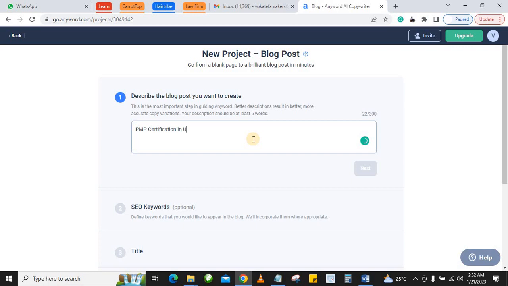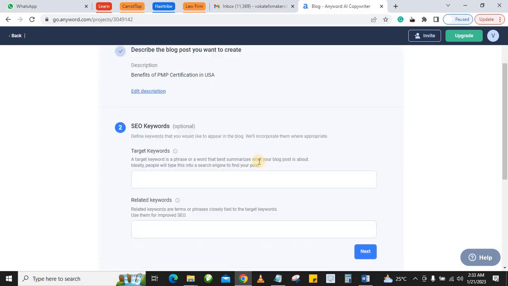in USA. Right? PMP certification in USA. Or I'm going to say benefits of PMP certification in USA. That's what I'm writing about. Everything here is the keyword. Benefits of PMP certification in USA is a keyword. PMP certification is a highly competitive keyword with over 200,000 monthly searches. All right, so after entering your keyword, what you want to do is click on next.